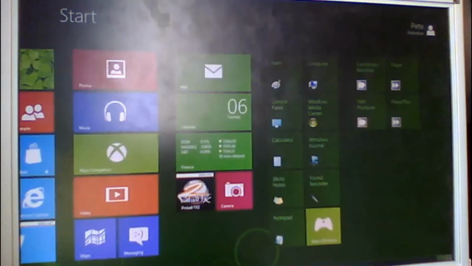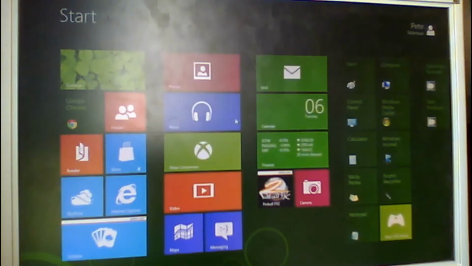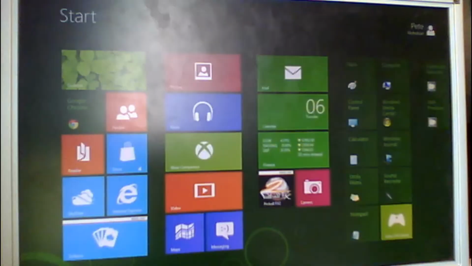You can of course scroll, but there's a scroll bar at the bottom here. Right now I have a couple of applications open. Top left hand corner, I can cycle through just by clicking, or if I move my mouse down, then I get a list of all the applications that are open. At the bottom I get a thumbnail of my start screen.